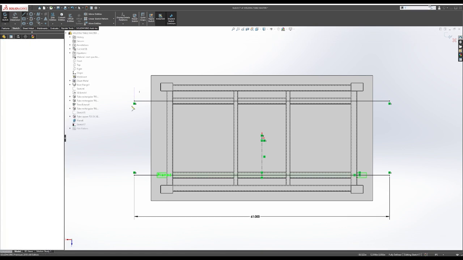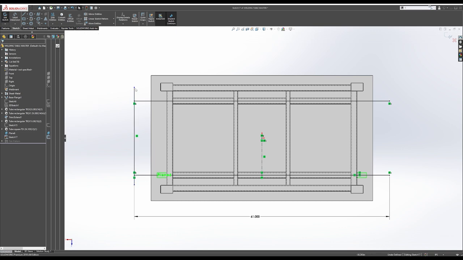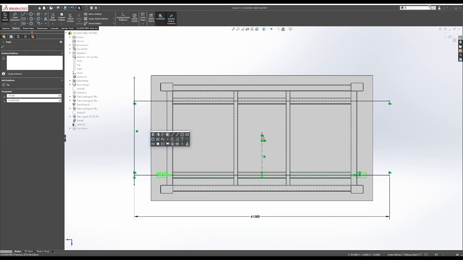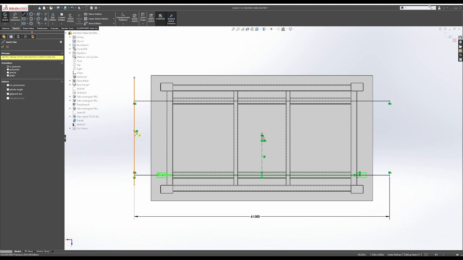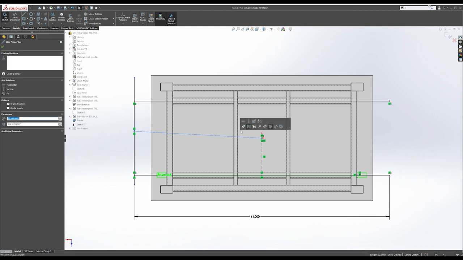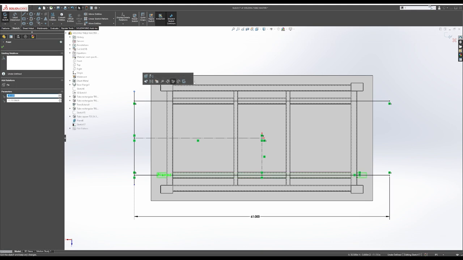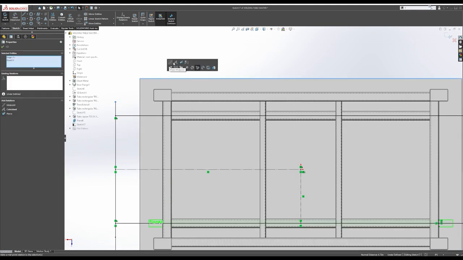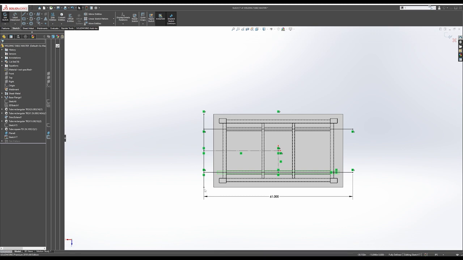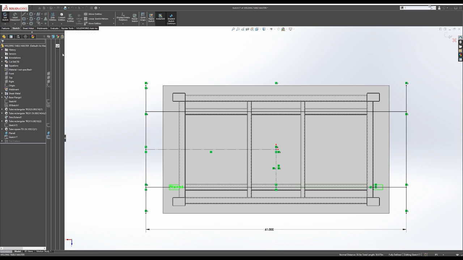And I'm going to add my slide arm handles on one side. And let's make sure that is in the center as well. So select that face. Make this construction. Add a horizontal. Okay, and I know that this is going to extend to the edge, so make that coincident. Okay, and then we're going to mirror that onto the other side. And we'll just use this construction line since we already have it.